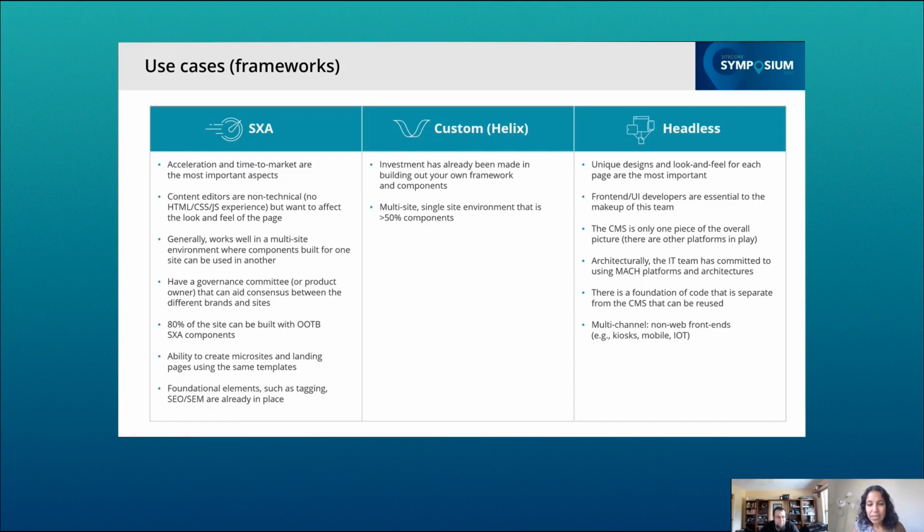So let's look at the different options or frameworks that you might have when building a site with Sitecore. You have really three pillars. You have SXA, you have custom development, usually with .NET MVC, and then you have headless, which is either JS frameworks or with .NET Core in more recent versions. So SXA, what's great about it is the speed at which you can get started building your website.